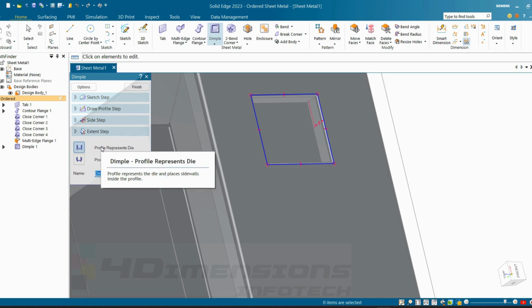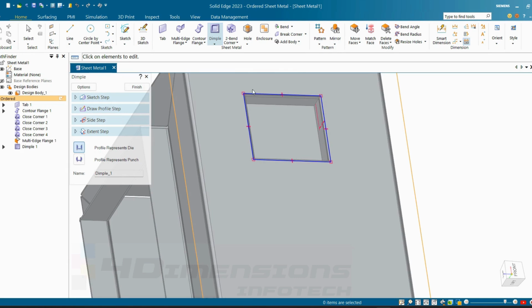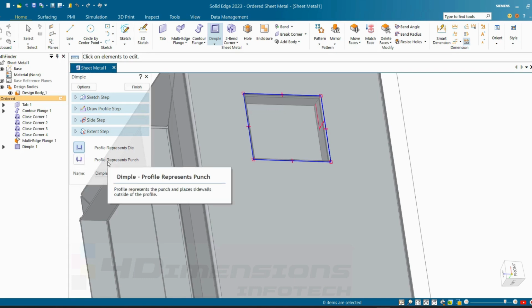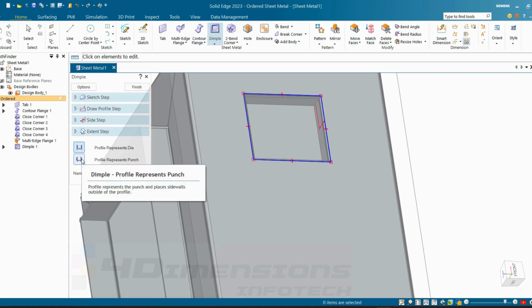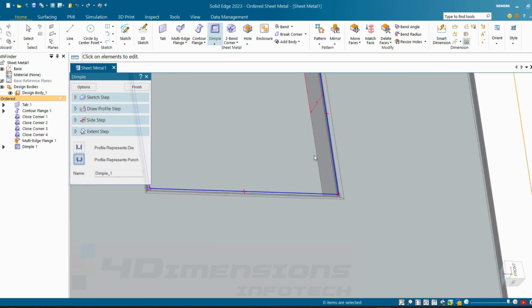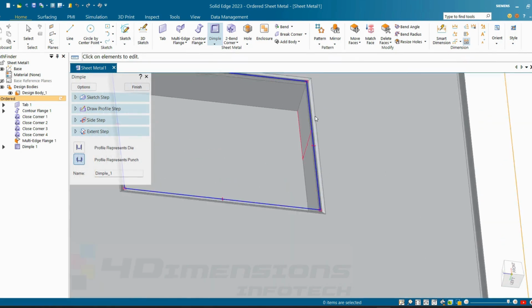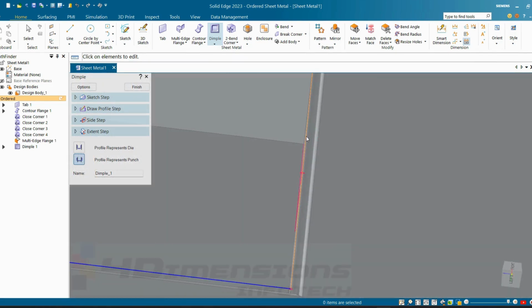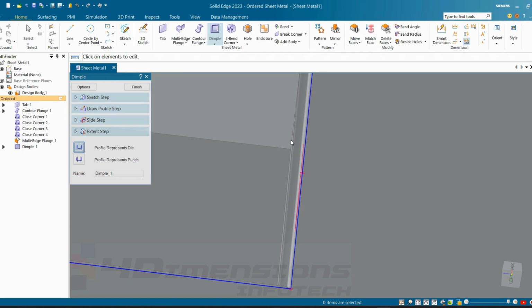If you choose that the profile represents a die, then this profile will completely come within the sketch, including the thickness. You can see the symbol here. But if I say the profile represents the punch, then the thickness will be excluded from the overall profile dimensions. So here you can see this rectangle. Now the thickness is coming outside of this sketch. Suppose I go for the first option again, then the thickness side is flipped to the inner side.